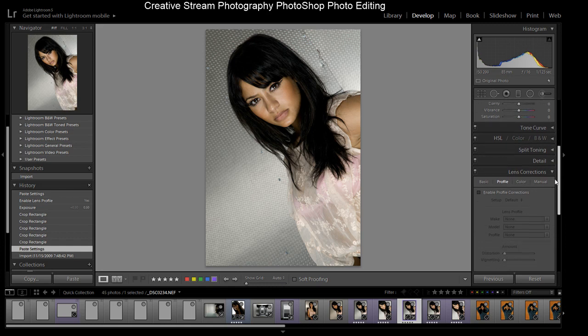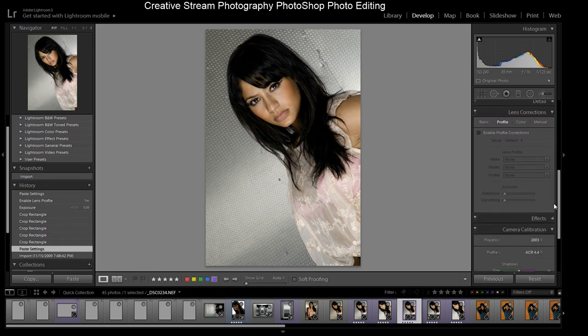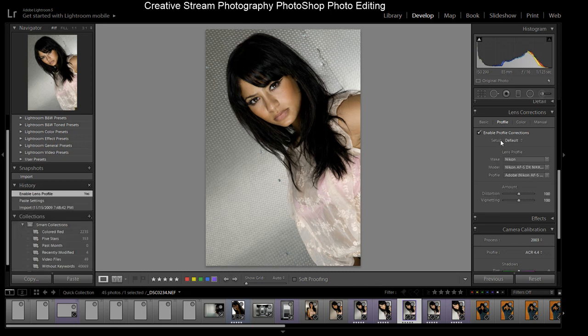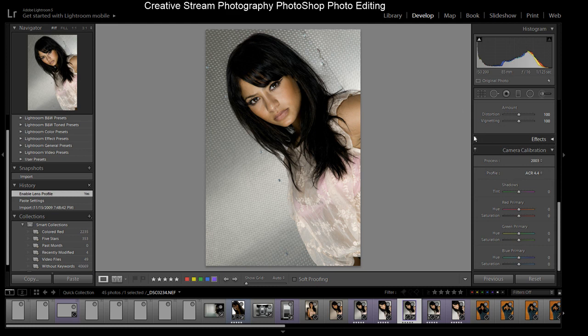Then I'm gonna do something that I'm not sure if I did way back then. I like to enable the lens correction. Lightroom automatically finds on raw files the camera and the lens, and it has the profile for my particular lens because it's a Nikon lens. Then different versions of Lightroom have a color process.